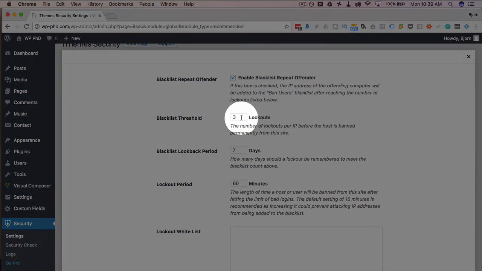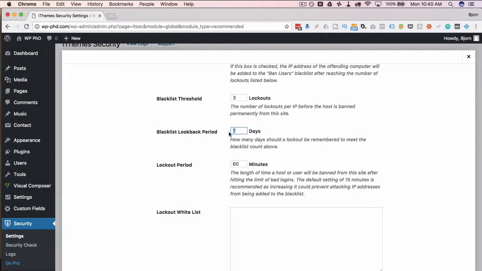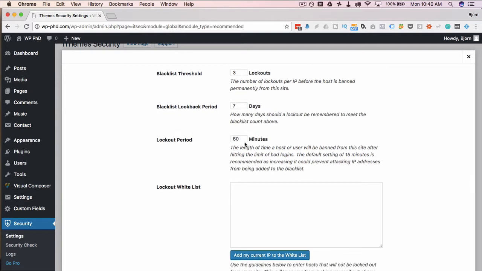Blacklist threshold, after 3 lockouts, they're blacklisted. The blacklist look back period is 7 days, so if they're locked out 3 times in 7 days, then they're blacklisted. You can change this to 1 day, 20 days, whatever you want. 7 is just the default. The lockout period is 60 minutes. You can again change this to whatever you want.